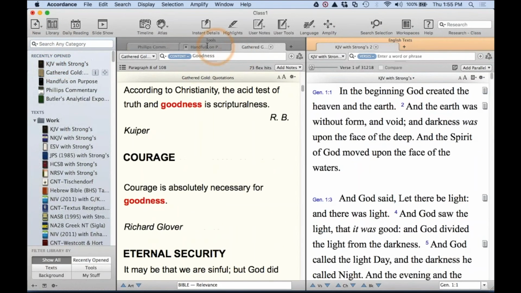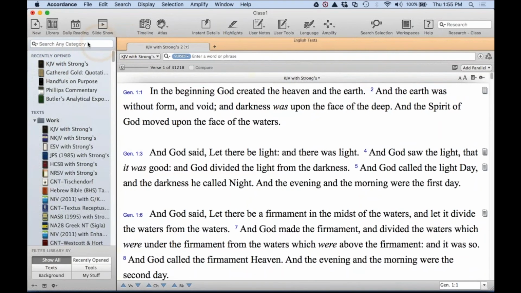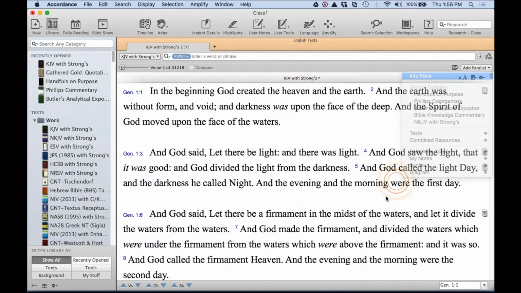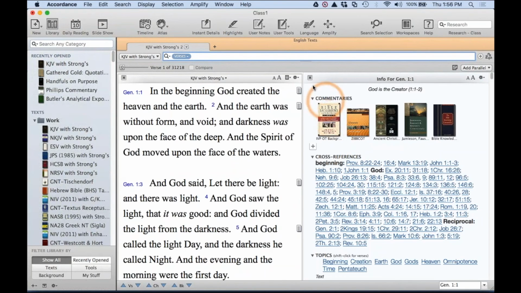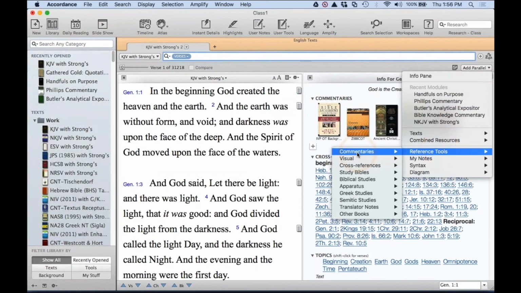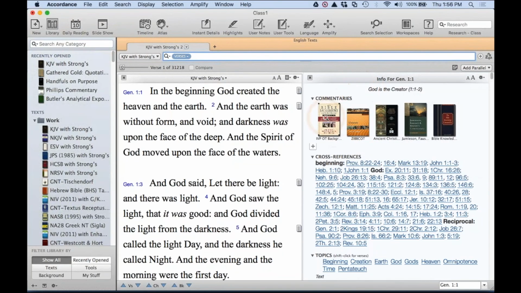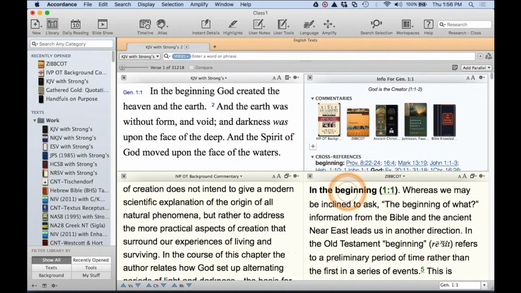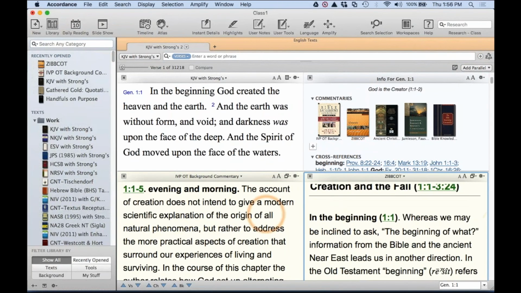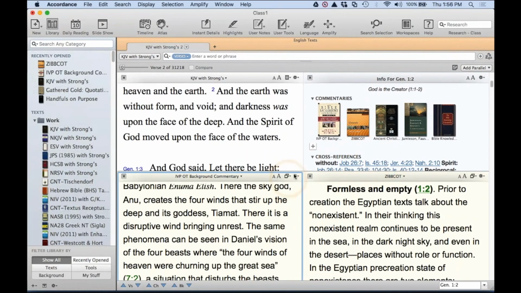Let me open up my Bible again. Let me open up a parallel info pane. By the way, if you're in your info pane, you don't have to go down to your reference tool to open up the commentary within the info pane. If you want to actually see the full thing, just click on it and it'll open right up within a window. It opens up your favorite one so you can actually see the full thing. And that's a little thing, but you should know. It just is a helpful thing.